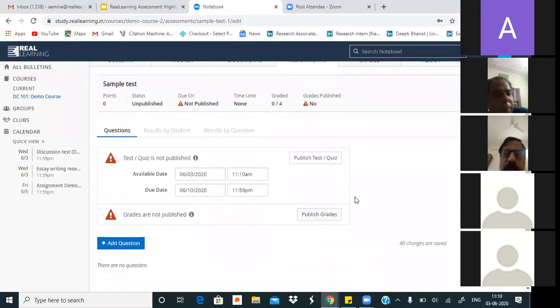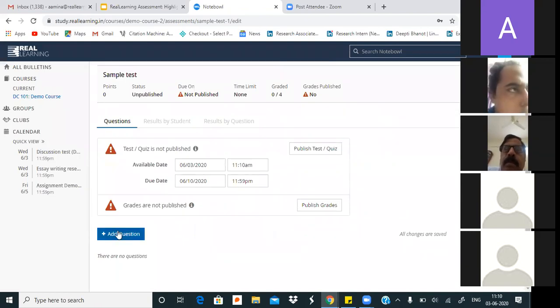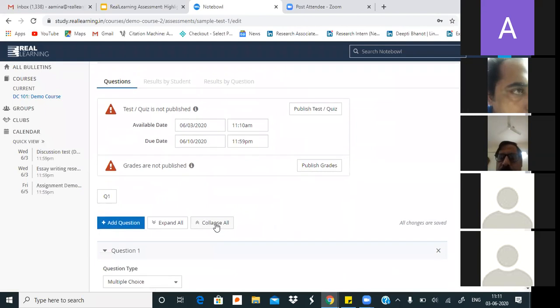This is what the question creation screen looks like. It has the information that the teacher has put so far. She'll be able to define the available and due date from here. She can always edit these when she's creating the assignment. And she will be clicking on add question to start creating each and every question.